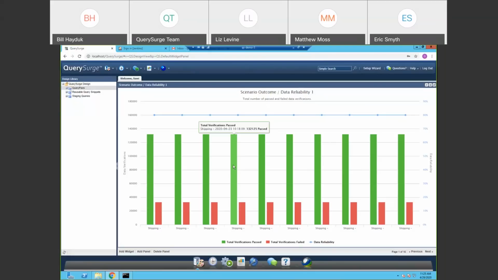We have about 130,000 that are passing, about 33,000 that are failing, which gives you a data reliability score of about 80%. So that's saying your data is about 80% accurate. That's not very good. That's a lot of bad data, but it's intentional because in this particular example, we want to show some of the issues that can occur and be able to give you insight into that.